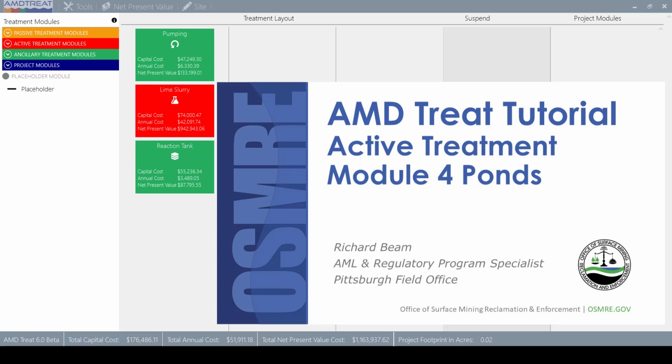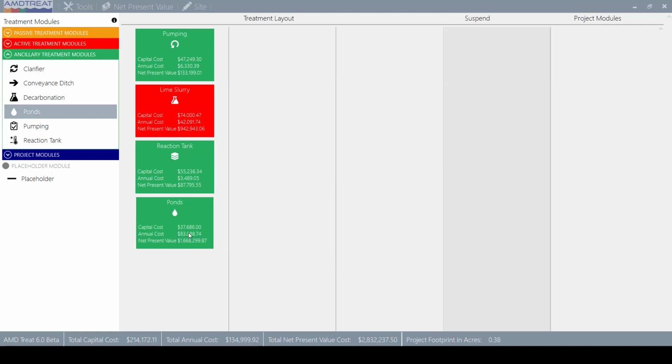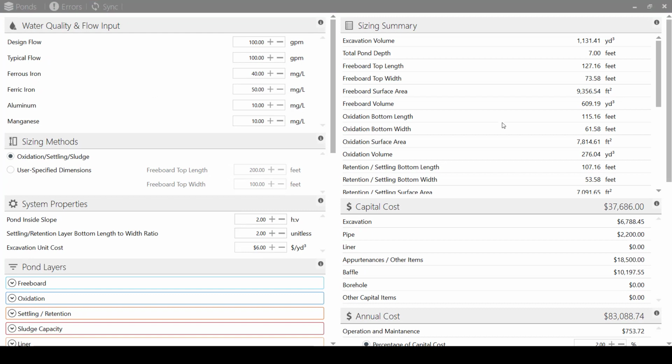The fourth component of our example active treatment system is the Ponds module. Here is how the Ponds module appears when first opened in AMDTreat version 6.0. The first step is to enter the appropriate flow and water quality information.